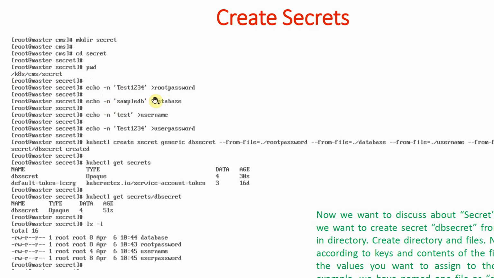That means we want to create secrets for certain databases. So 4 variables are there: root password, database, username, user password. For root password we want the value to be test1234, database should be sampledb, username should be test, and user password should also be test123. So in our case we are going to put the values by using this echo minus n option.